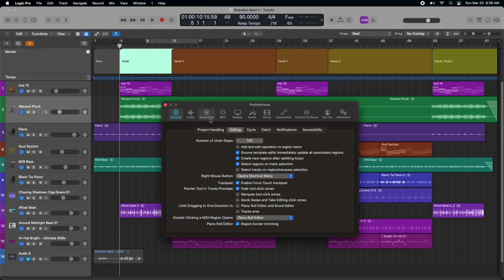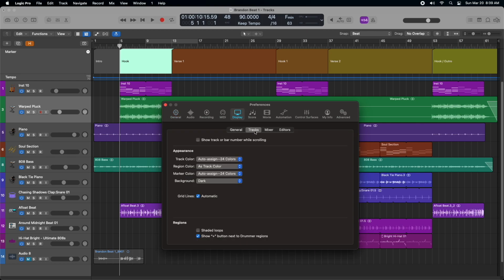I always go to General, you don't have to go to General, but I do anyway, and then under Display, under your Tracks tab, you can auto assign, this is for your track color, you can auto assign 24 colors or 96 colors. I always go with 24 because there's more of a variation, and what that means is anytime you add a new track, it'll change the color from the default green to a different one. It goes to, I think, a lighter shade of green, then a lighter shade, then a lighter shade. I've changed these myself.